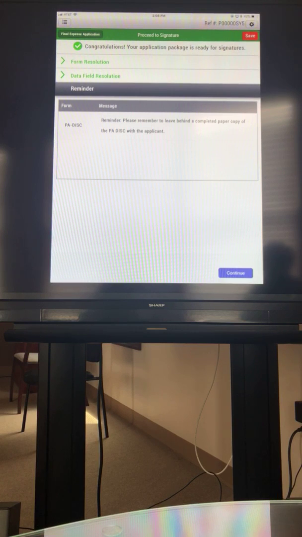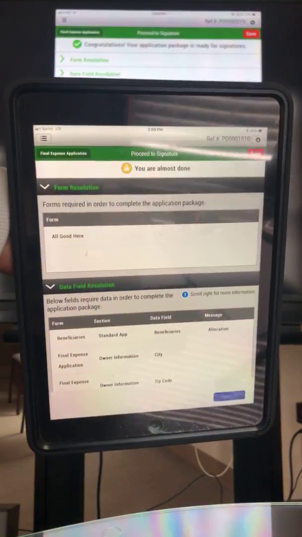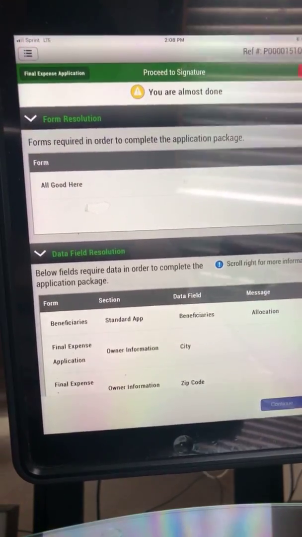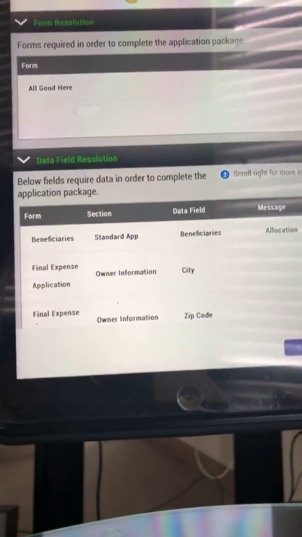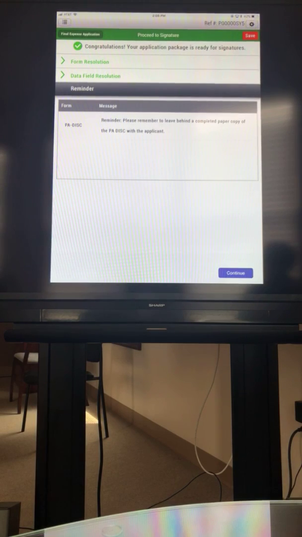I think I felt something. Yeah, you just did the beneficiary. You're almost done. Let me see yours. We just didn't do the beneficiary because we just moved along. Can y'all see that? Right there, you see hers, it says, you're almost done. And then it has forms, it's like all good here, go down, and it goes to the beneficiaries. So they did not enter their beneficiary, it's not gonna let you go forward without having that done.